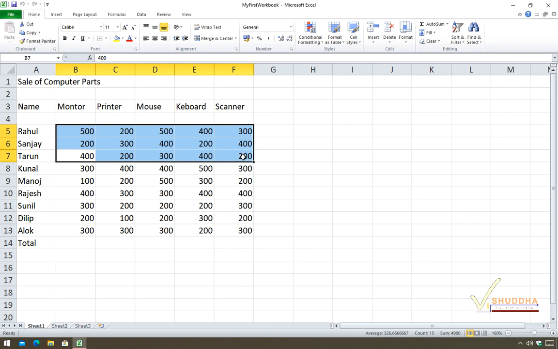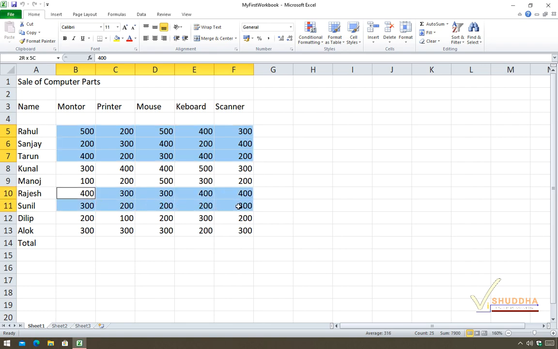Similarly, if you want to select another group of cells, you can press the Ctrl key from the keyboard and again drag the mouse pointer over the cells you want to select. So in this case, we have 2 groups. The first one was selected normally and after that we pressed the Ctrl key and then dragged the mouse pointer over the group of cells we want to select.